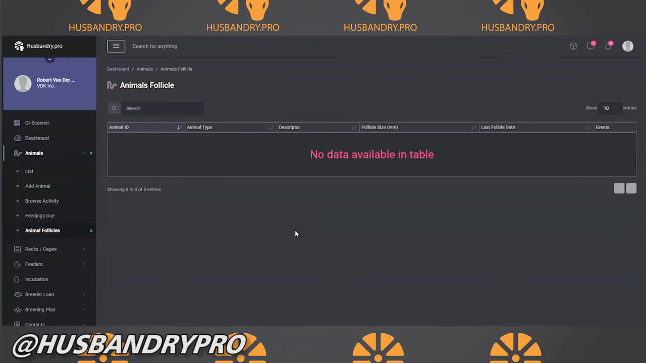Right now I've got none in here, but once you record your first follicle for a female, it will be in here, and you can watch the growth as you scan. And then once it ovulates, we reset your follicles to 0 and you start again next year. So it's very intuitive on how it tracks your follicles. And then you can sort by size and things like that, so you can kind of prioritize who you want to breed at the time.